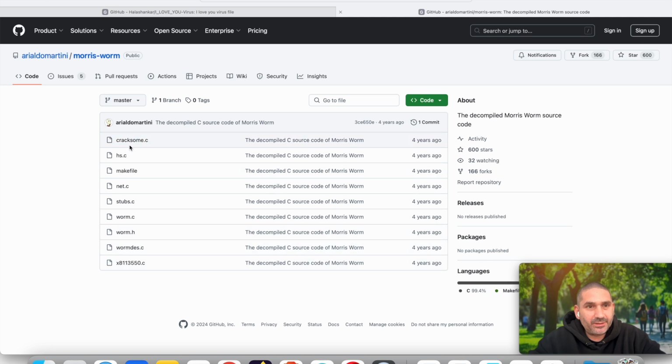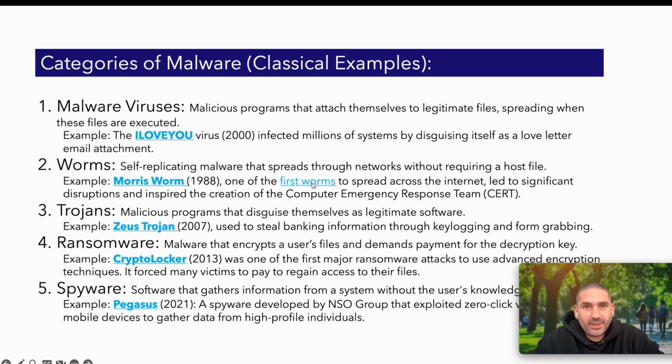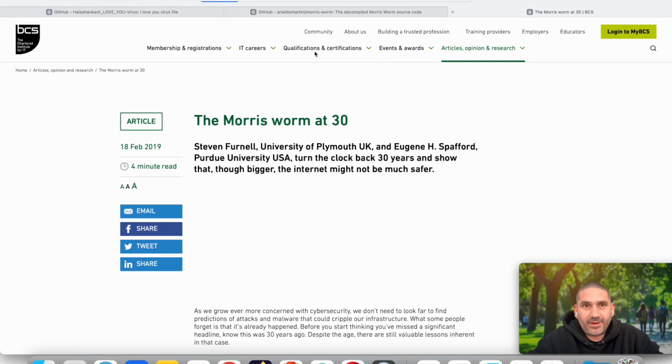And here you can find the decompiled C source code for the Morris worm. So you can actually look and analyze the decompiled code for the Morris worm. It's not something that we keep secret. And here you can find resources. The Morris worm turned 30 in February 2019. So now you can count that it's 35. The Morris worm is 35 years old.